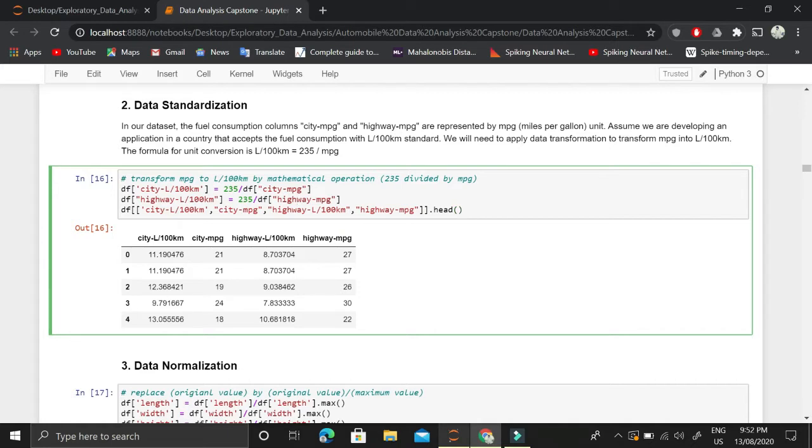Consider we have stored our data in miles per gallon, but for some country that we are developing this application for, the data is in liters per 100 kilometers. So we have to convert these values. This is the formula for conversion, and we do it for all the columns containing miles per gallon information. So we convert this unit into another unit. This is what we call standardizing the data.